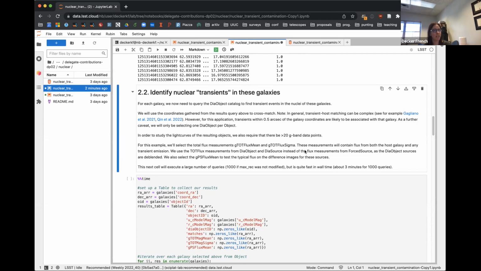In general, this sort of thing is more complicated, right? For something like a supernova that's farther away. And so I point to some recent work that tries to do this transient host matching more generally. But for the nuclear transients, it's easy to find what the host is. And so what I'm going to do is say, find me any transients that are within half an arcsecond from the galaxy coordinates. These are likely associated with the nucleus of the galaxy.